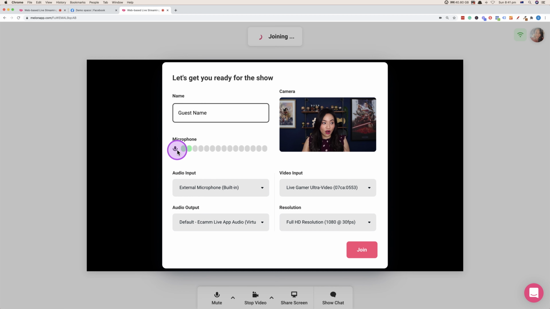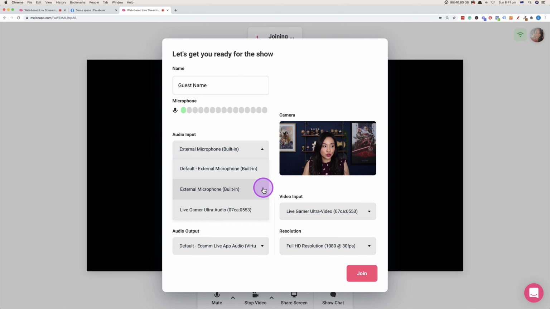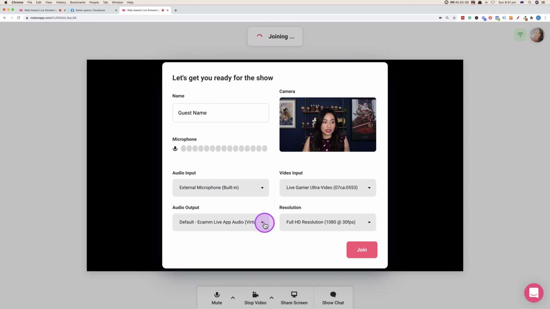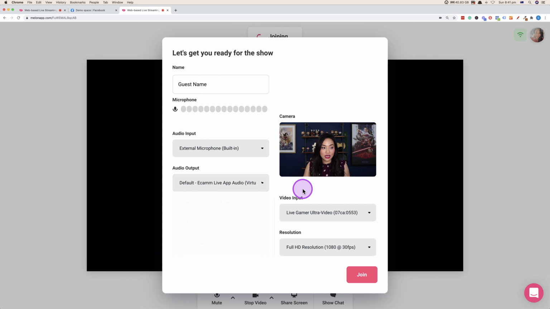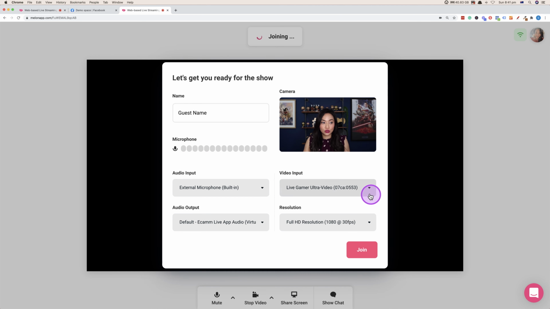They can see their microphone working with the monitor here. They'll be able to choose their audio, so select the microphone that they want to use, as well as the output, so the headphones. And they'll also be able to choose the video input, so the camera, and the resolution as well. So it really is that simple for your guests to enable themselves to join your live stream.